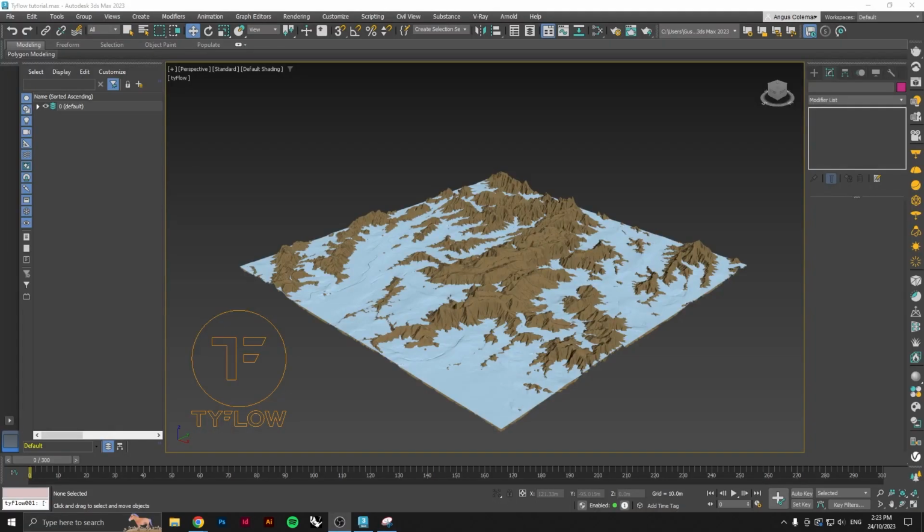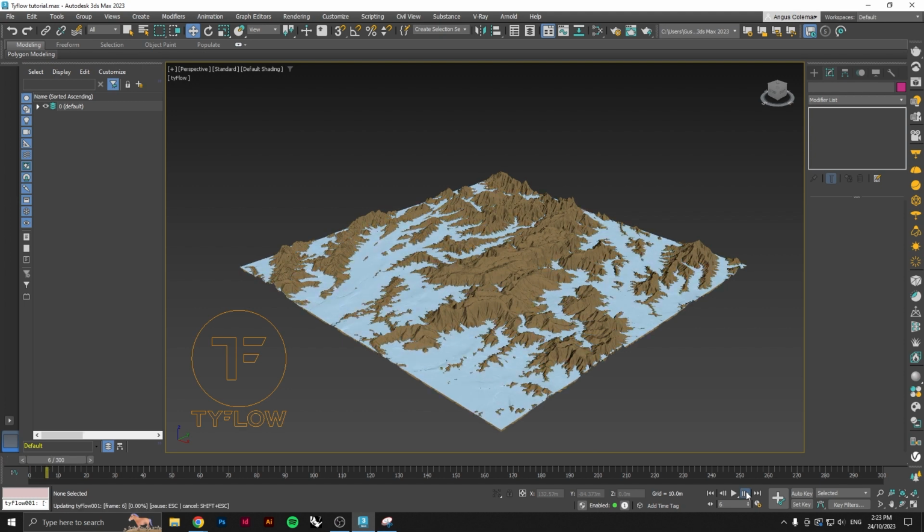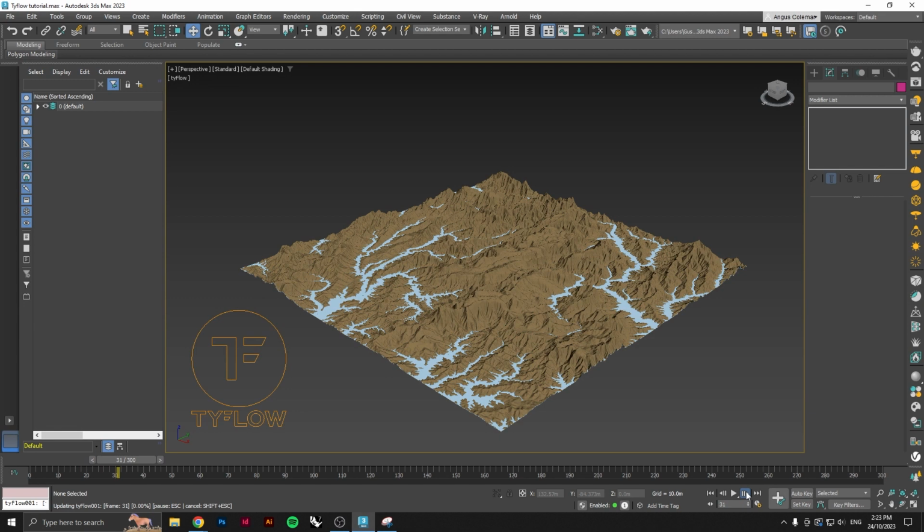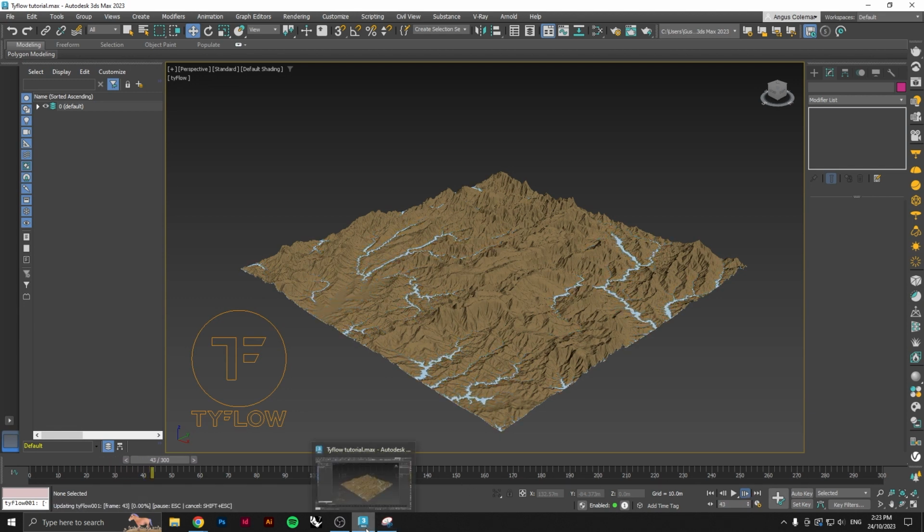Okay, so continuing on from where we were, I'm going to show you how we can create a liquid simulation using the Tyflow plugin for 3ds Max. An example of what you might end up with is something that looks like this, where you see a progressive flow of water going down the terrain and sort of evaporating over time. I'll be showing you in this tutorial how you can get to something like that.